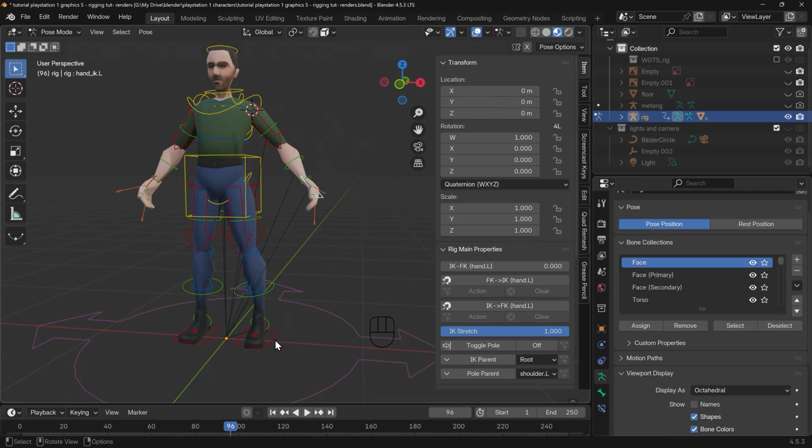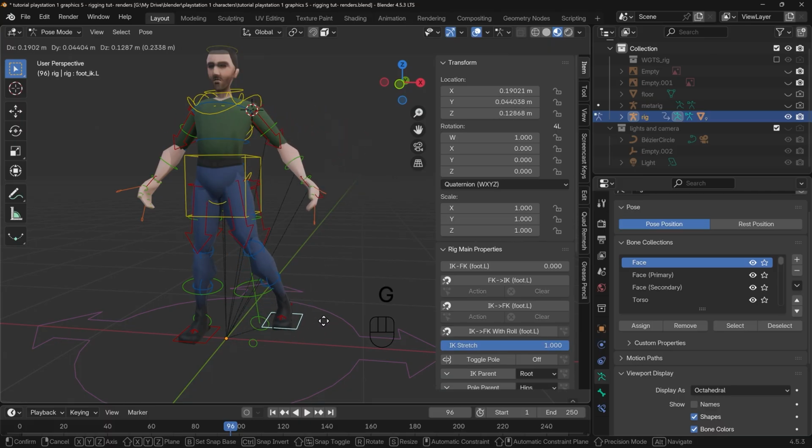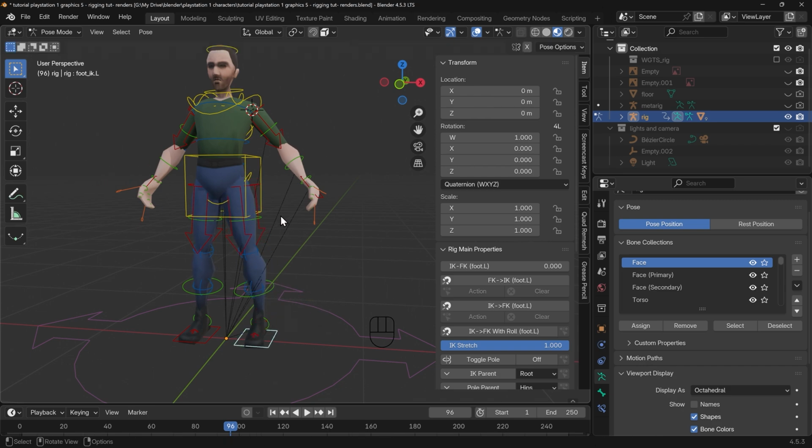I'll right click to cancel that movement and just check some other areas. So down here, the right leg is moving a bit with the left leg here. So there's a little bit of weight painting issues that we need to tidy up. But before I do, let's just explain what the different bones are.